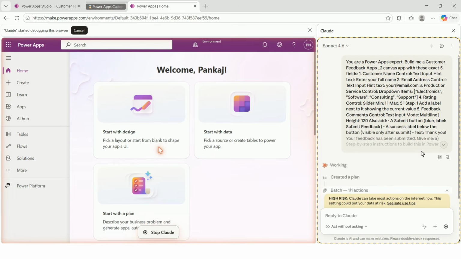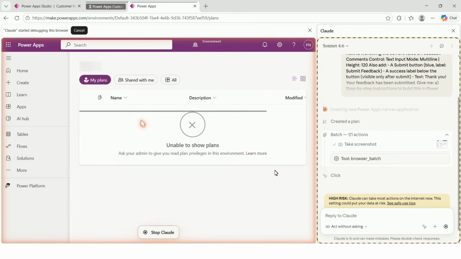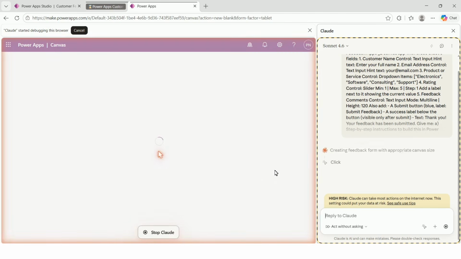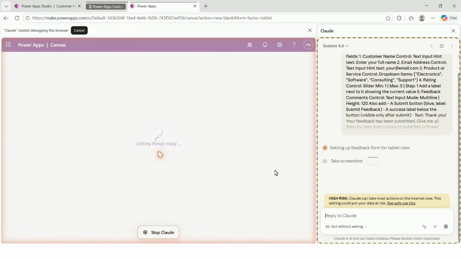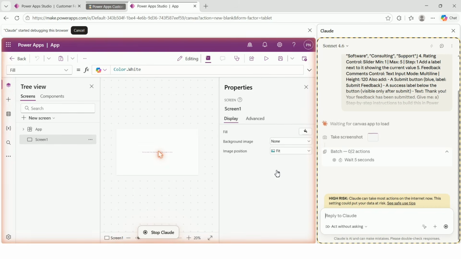We have to not do any manual things. You can see here it has taken the screenshot of our page. It will select the blank canvas, so it will do everything automatically. We don't even have to pass any input. So if you pass the prompt correctly, it will design your fully production-ready application within a few minutes.